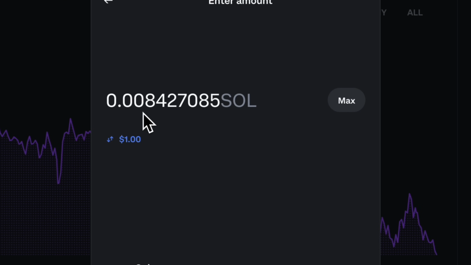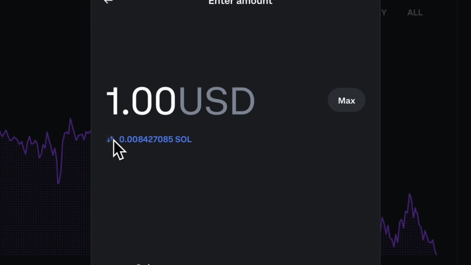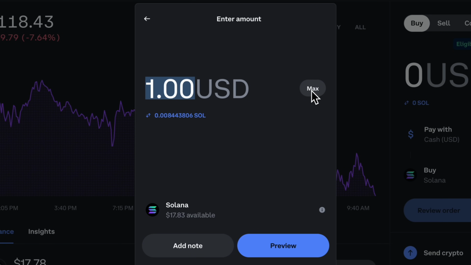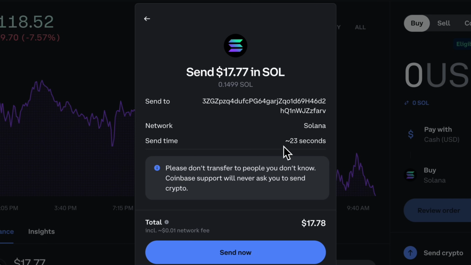You can also switch between your native currency and the actual crypto value by pressing these arrows. So if you want to send it by entering the Solana amount, or if you prefer to do it in your native currency, which I do, you can just tap that arrow. And since I want to send everything to my cold wallet, I'm going to select max. And then here are all the transaction details.